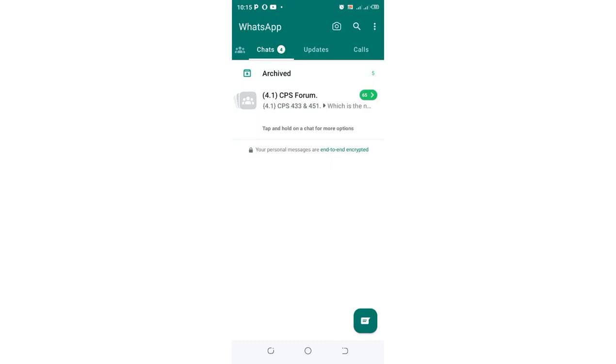In this video, I would like to show you how you can enable dark mode in the normal WhatsApp. So basically, we'll be dealing with the Messenger WhatsApp.